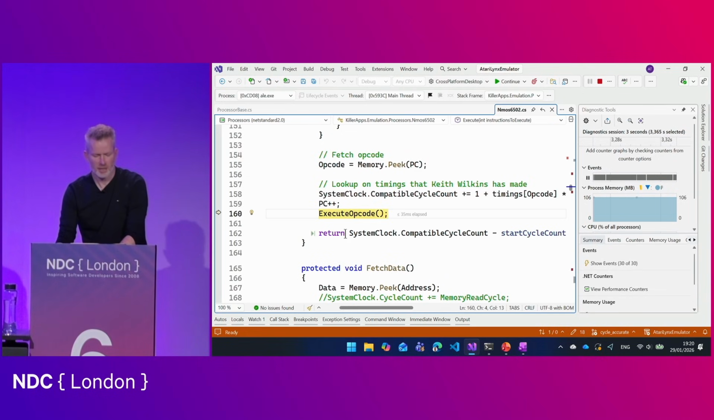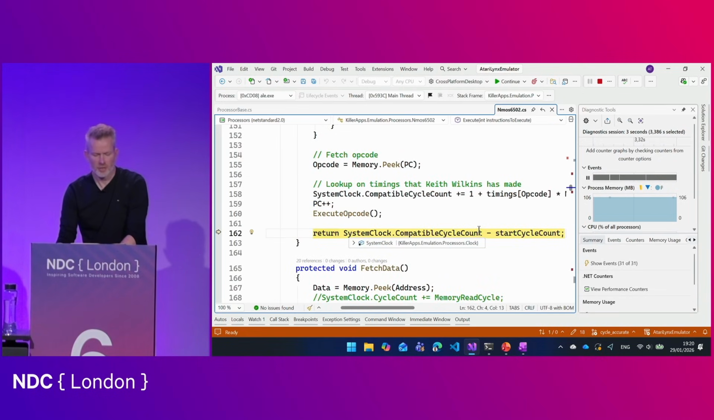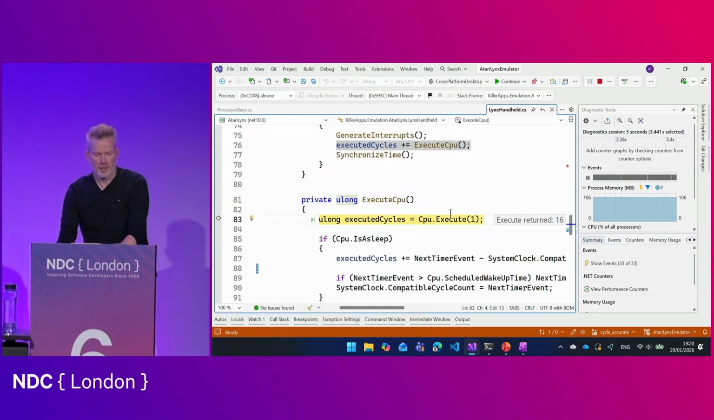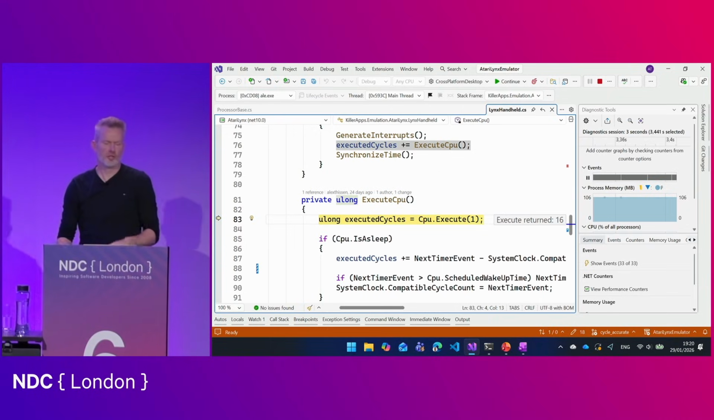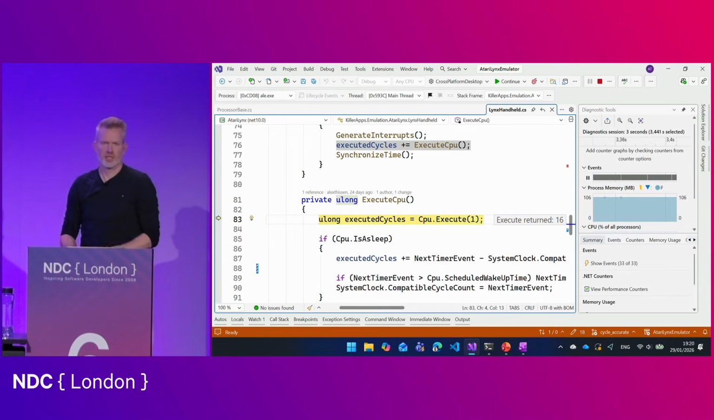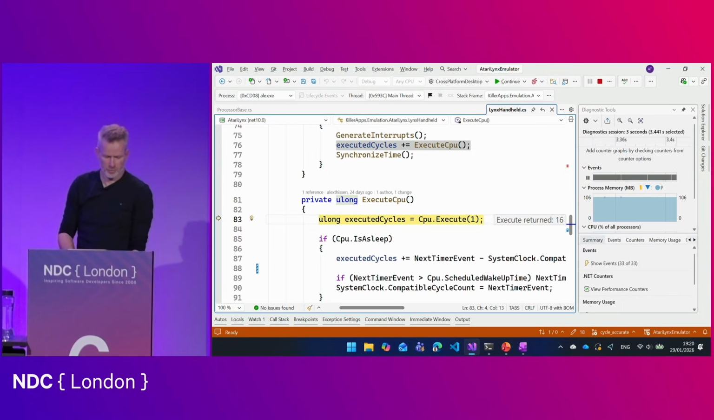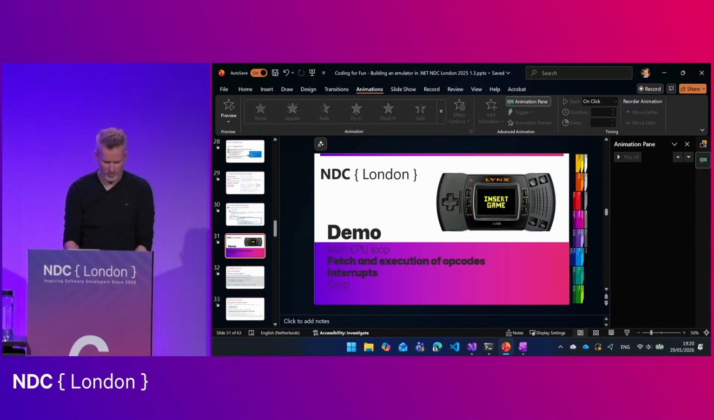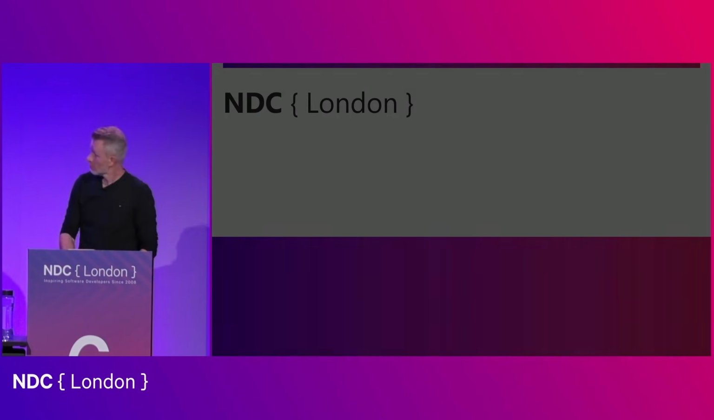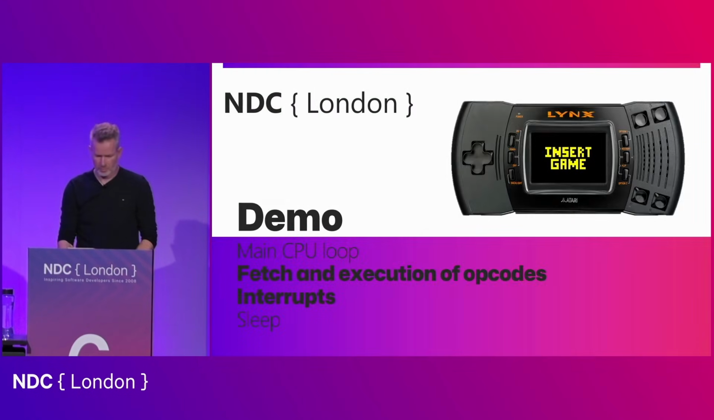We go back, we say, okay, that's been done. We can now compute the number of cycles that have been done. We started at 0, obviously. We took 10 cycles, and then we go back to the top again. And we execute a new single instruction, and that's the main processor loop. Make sense? All right, very nice. So, yeah, there we go.